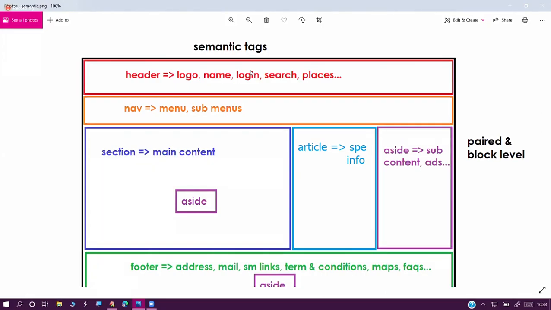HTML5, how many tags are newly introduced? All of those tags are semantic, plus some of the old tags also. Old tags I already said: label is semantic, span is not semantic, strong is semantic, EM is semantic. Old versions also have semantic tags, and the current version also has semantic tags.